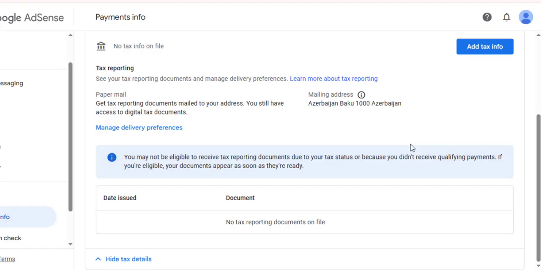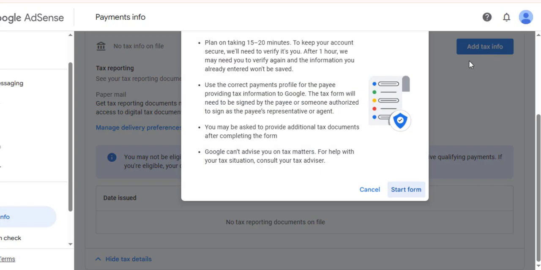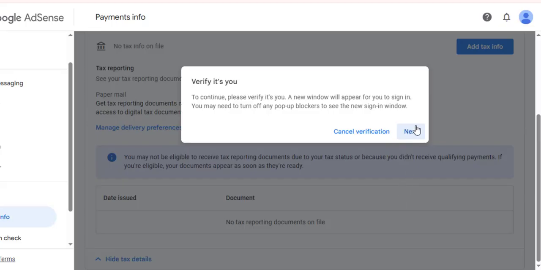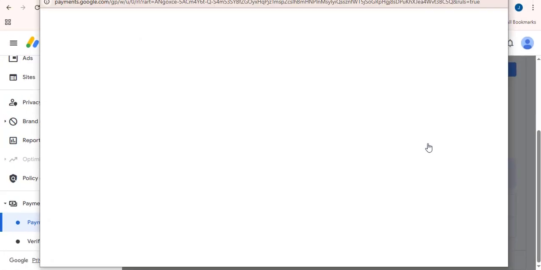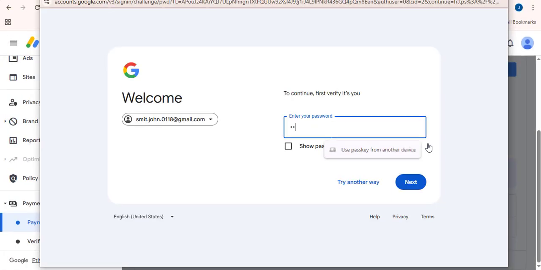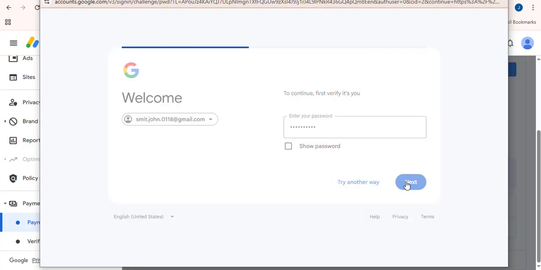After the section where you will write the tax information opens, click on the Add Tax Info text in the top right corner. In the window that opens, click on the text Start Form. Then click on the text Next. On the page that opens, the password of your Google account will be requested. Continue by typing your password.